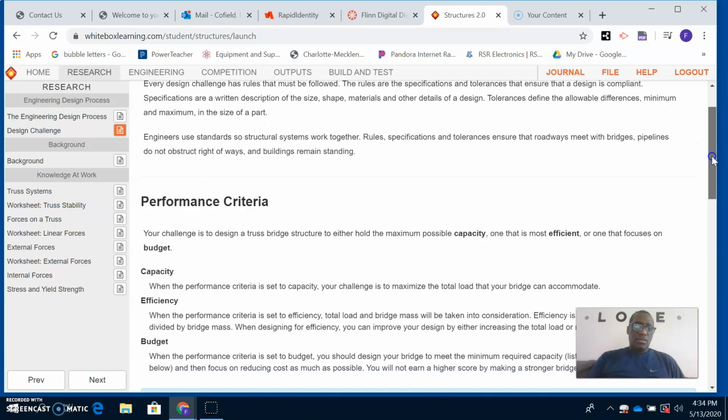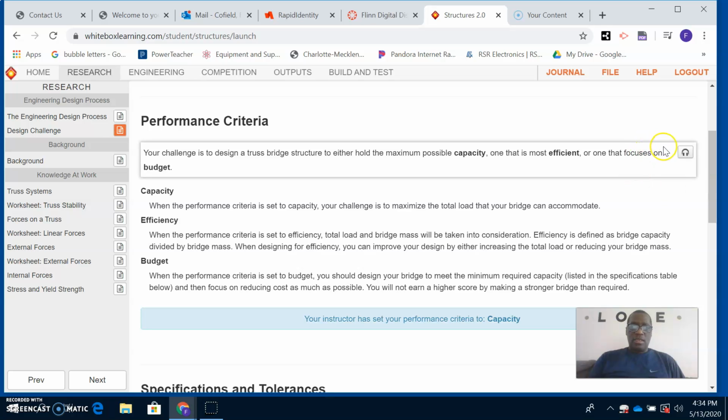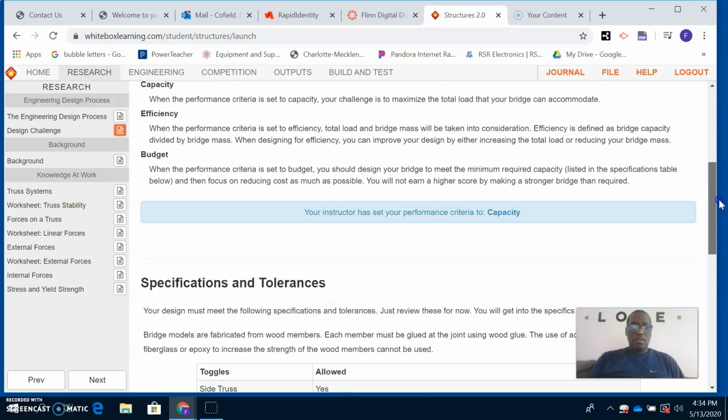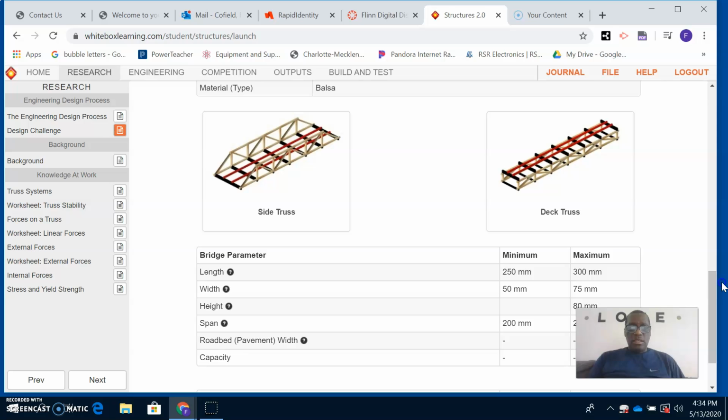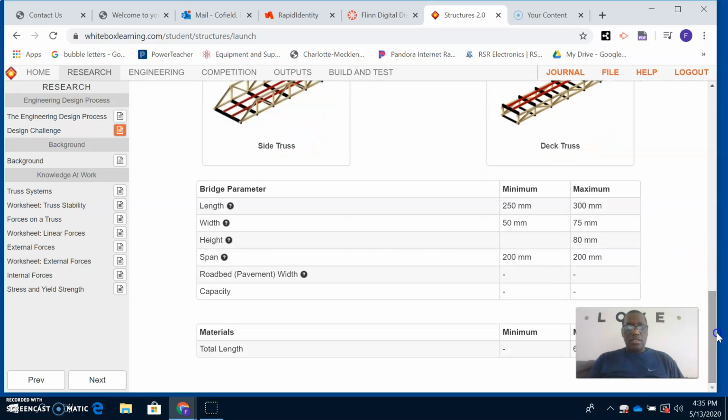All right. Then you've got your performance criteria. You can do the same thing there. Specification and tolerance, same thing here. Just put your cursor there and click the headphones. These are the two bridges. So you're going to have to decide whether you're going to do a side truss or a deck truss. And these are the specs down here. I'll get into this in more detail in a few minutes.